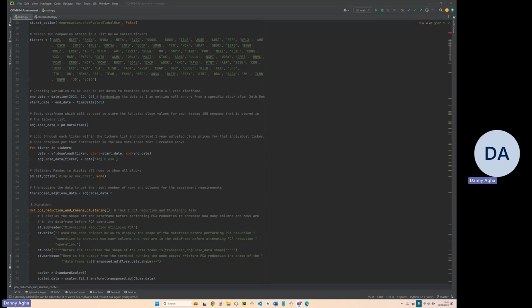Hello, my name is Danial Agha, and this is my COM624 machine learning demonstration of my financial stock analysis software artifact solution. Quickly, when it comes to my software artifact solution, it contains two files.